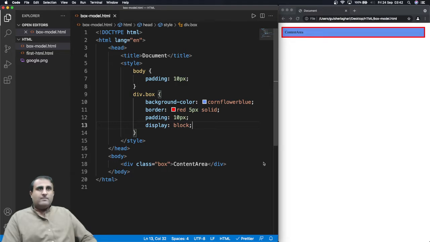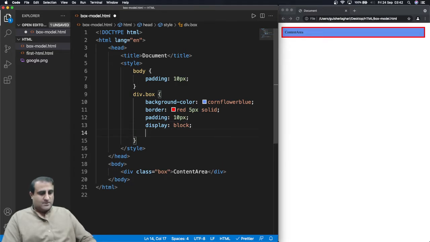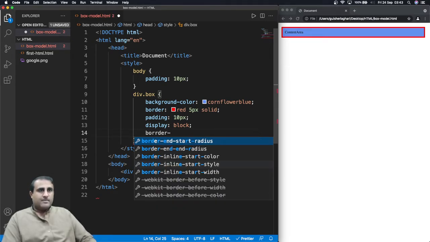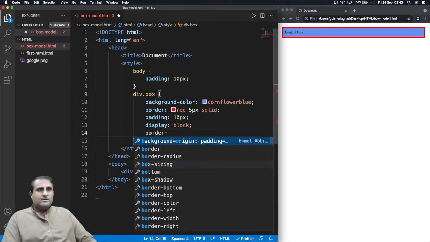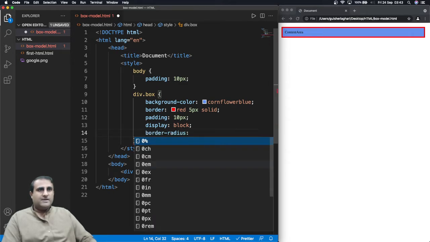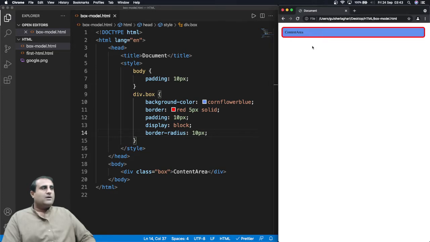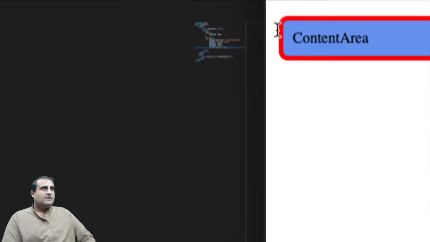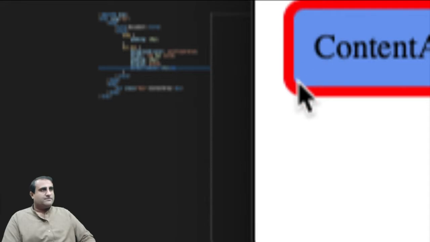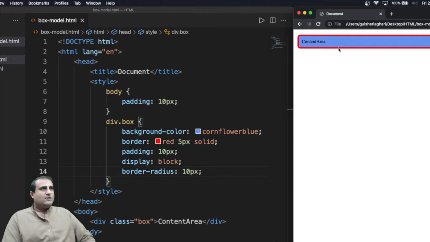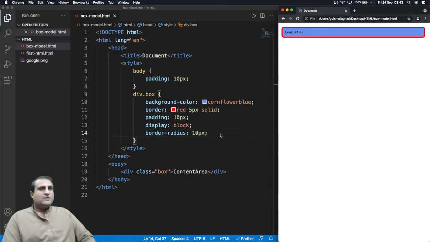Now for the box, we want to set the border radius property here, and let's set it to 10 pixels. So now we see that our border is something like a rounded border. So this border radius property sets the corners of the border into round. So this is actually the 10 pixels value.